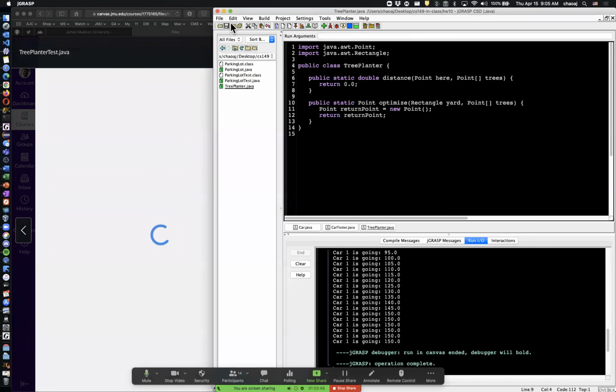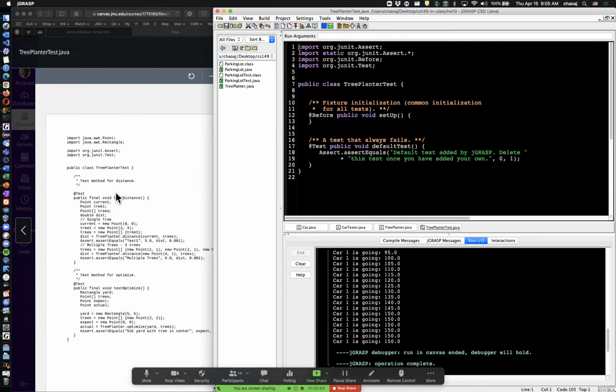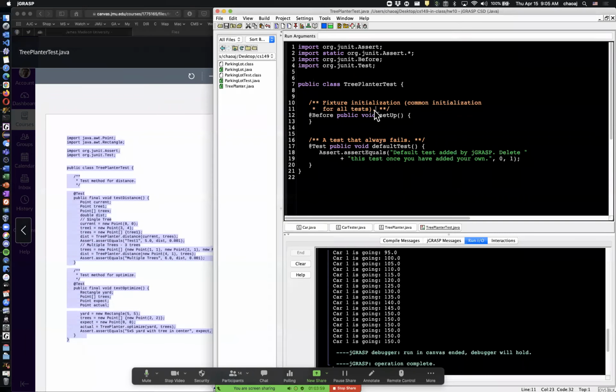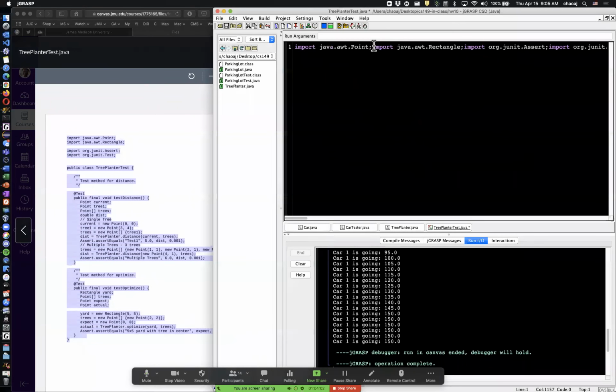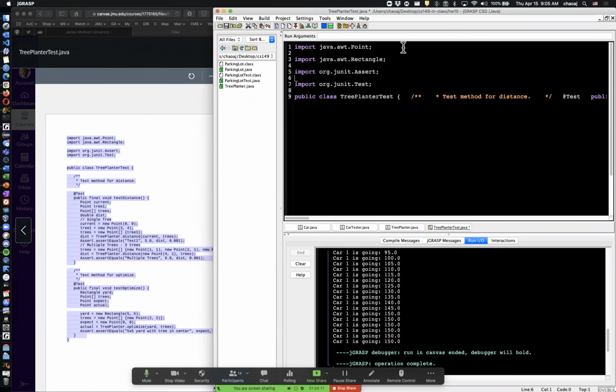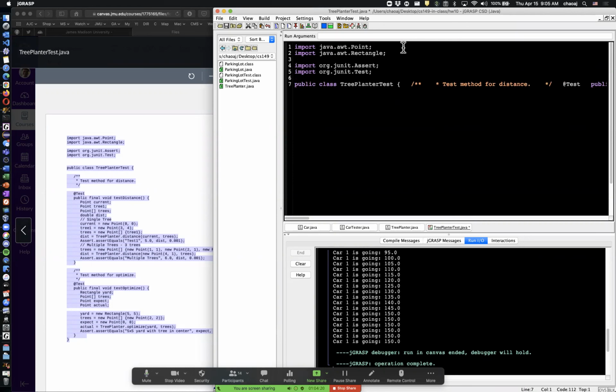I'm going to go ahead and over here, I need to do this rainbow document here to create this. This is going to create the TreePlanterTest. I'm going to copy this and grab all of this and paste it into here. Again, I may need to do some formatting with it to get it to format correctly here. I have my 2 imports here for the Point class and the Rectangle class. Then I have my imports here for the JUnit testing classes. Then I've got my actual test class here that I'm setting up.